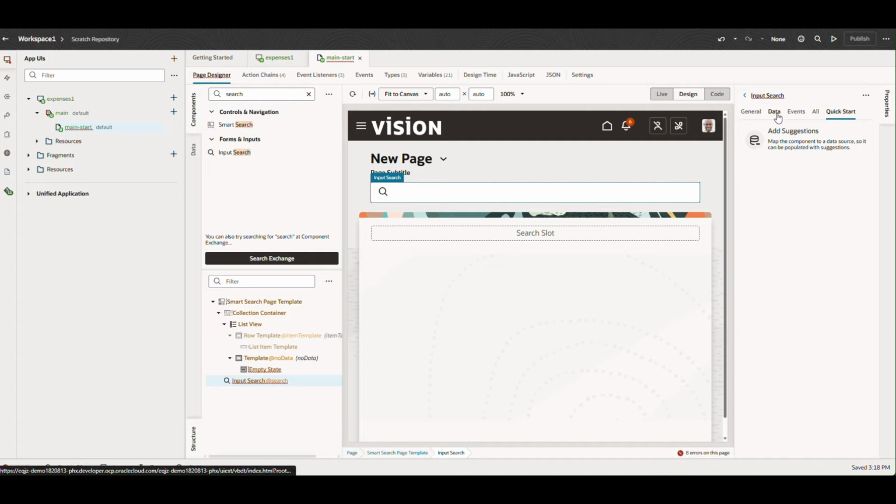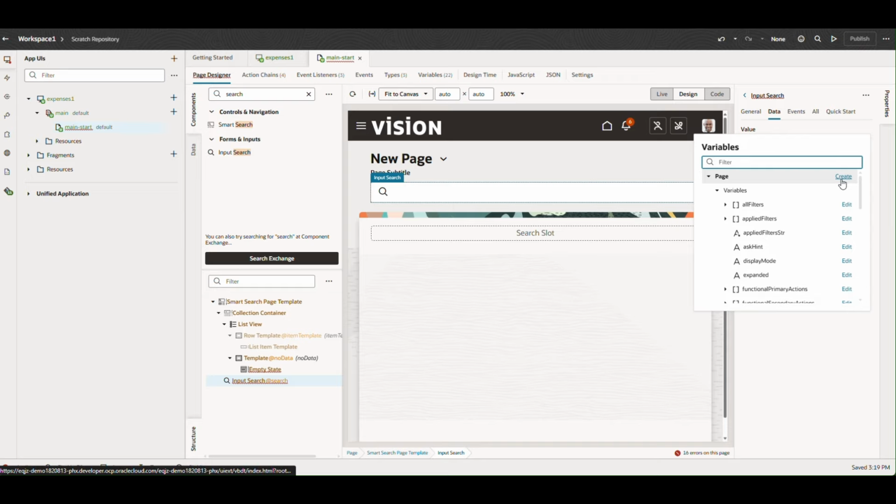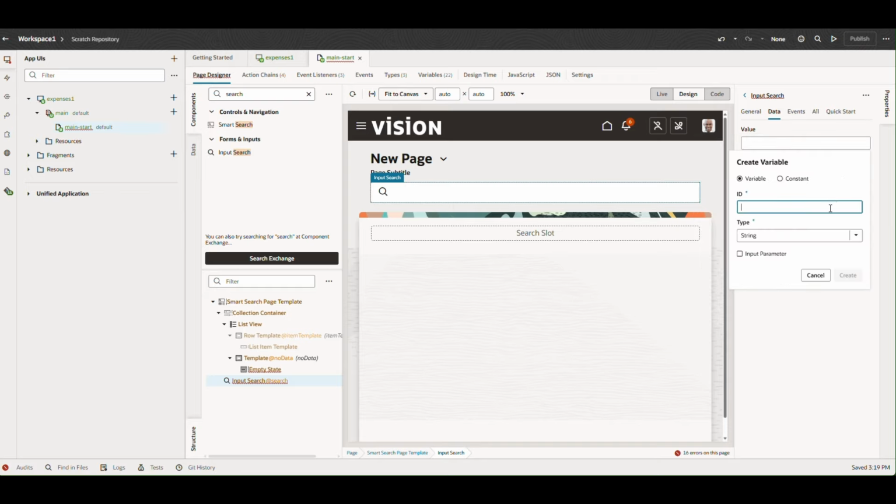And if we go to the properties area for this component and then click on data, from here we can assign a variable. So to add the variable, we go to the value field and then click on this option here called select variable. And then click on create. And then we can give the variable a name, for example, search variable. And then leave the other options as they are and then click on create.